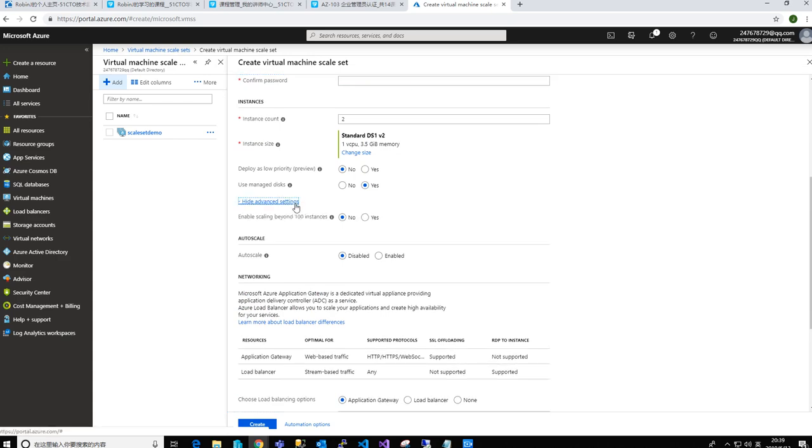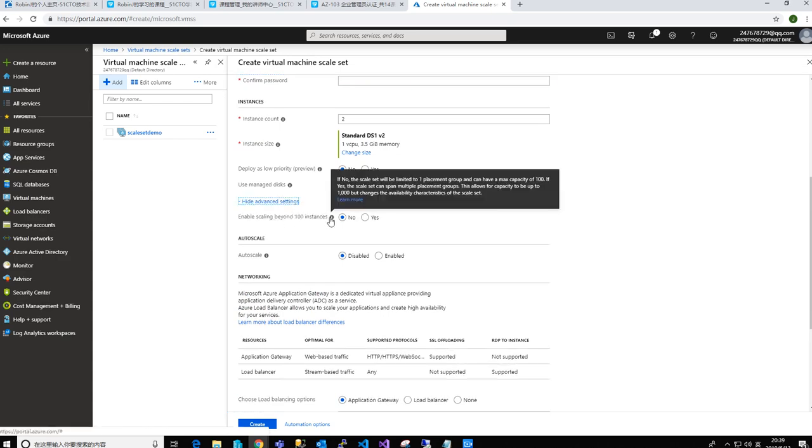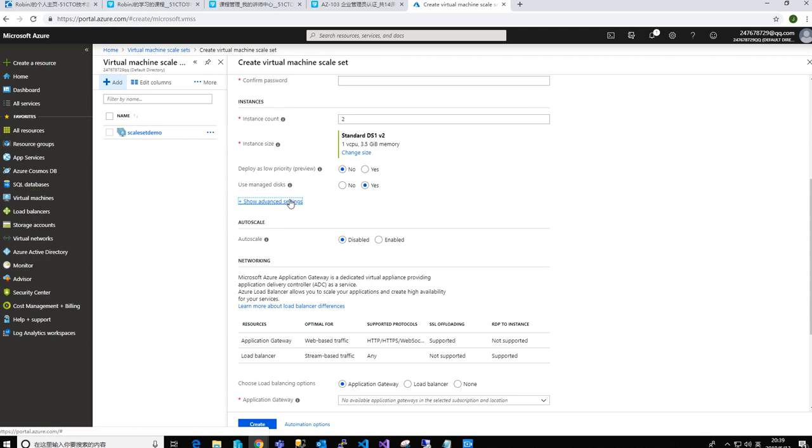All right, and you can show the advanced option, enables scaling beyond 100 instances. If no, the scale set will be limited to 1 placement group and can have a maximum capacity of 100. If yes, the scale set can span multiple placement groups. This allows for capacity up to 1,000, but changes the availability characteristics of the scale set. If you want this, sure, you just turn it on, but never mind.